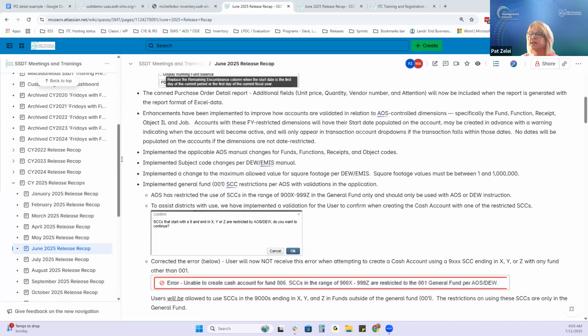Also, as every year, we had some changes to the funds, functions, receipts, and object codes. This included additions, description changes, and elimination of certain codes. Again, see the AOS manual for all those changes. And like every other year, sometimes the subject code changes, and that's per the EMIS manual. So we made those subject code changes in the software.